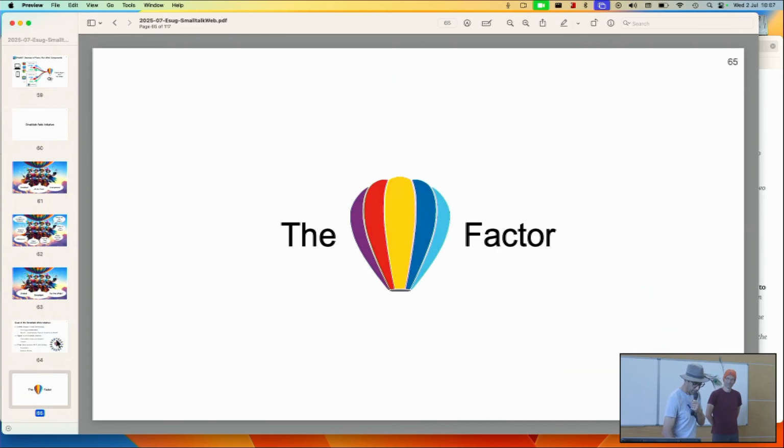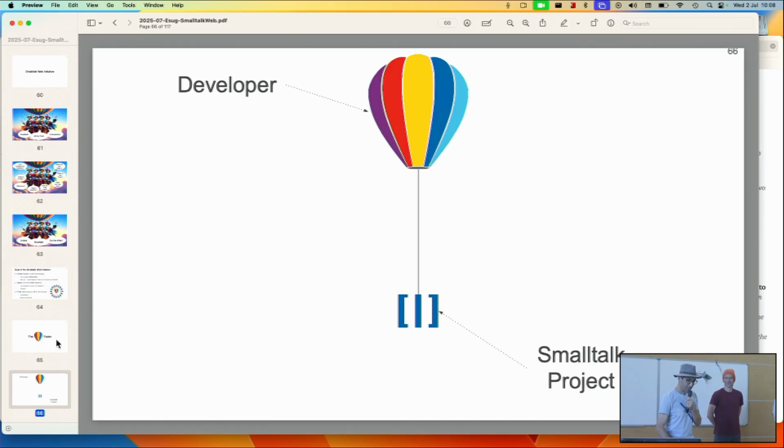Okay, so for the last part, I was introducing the concept. It's called the balloon factor. Is anyone familiar with the truck factor or the bus factor? Good. So I prefer the balloon. I took the idea and adapted it to the balloon.